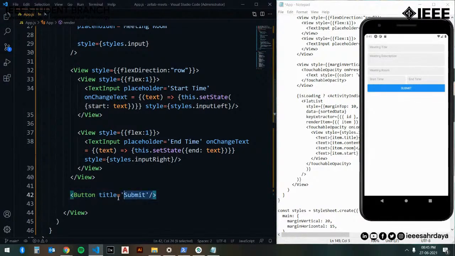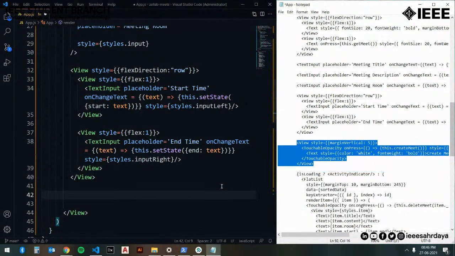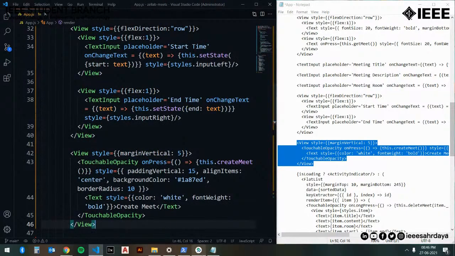So that's why I'm going to use something else called a touchable opacity. Touchable opacity is basically like a button, a component that you can touch and get some response from. It will show some animation, and I can perform some functions based on the touch. So that's what I'm going to use, and I'll show you what I did with the touchable opacity. Take it from here, paste it here and save it.